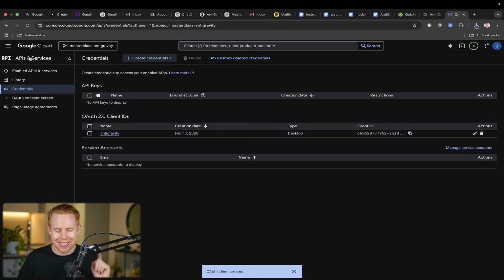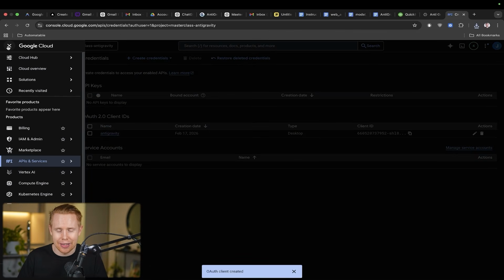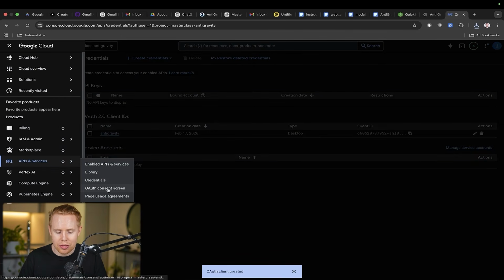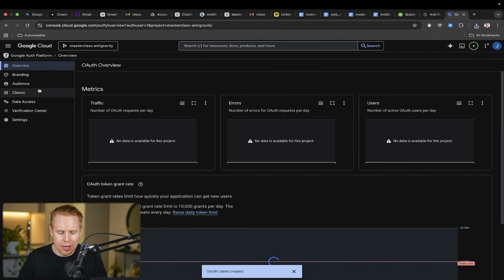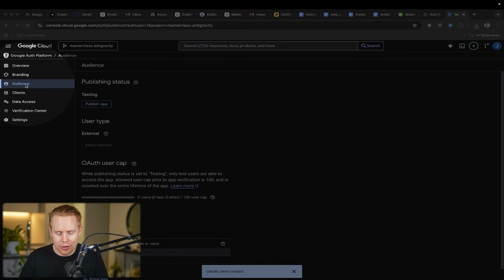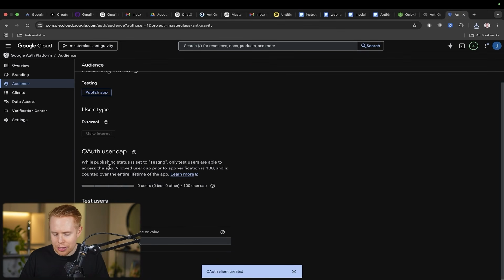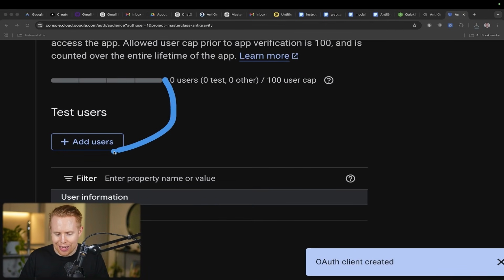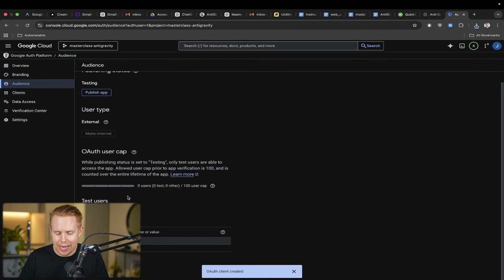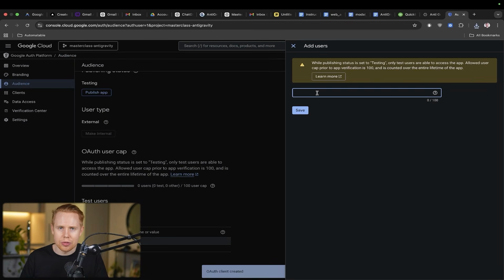Just one final step, which should be very, very simple. We're going to hit the hamburger menu, go to API and services, and then also go back to OAuth consent screen one more time. We're going to hit audience right over here on the sidebar and then scroll down the page. And I think my face is blocking this, but we have test users. We need to add ourselves as a test user here in order to be able to authenticate and connect Antigravity to Gmail and Google Drive. Just make sure that whatever email you're logging into is the one you're putting right over here. And now we are officially good to go.